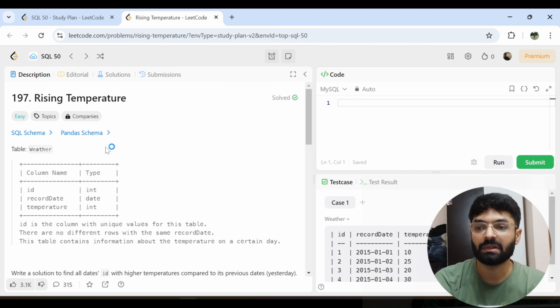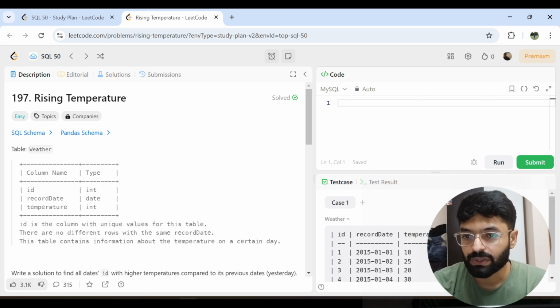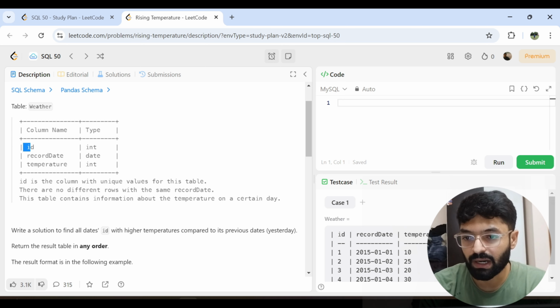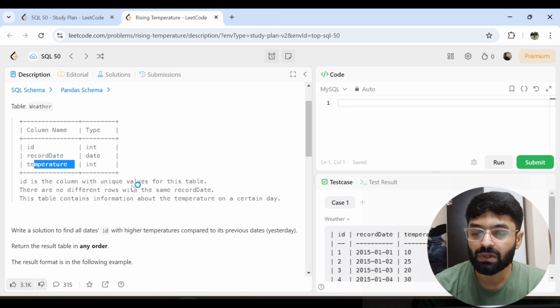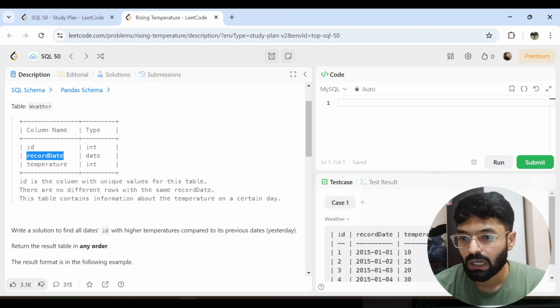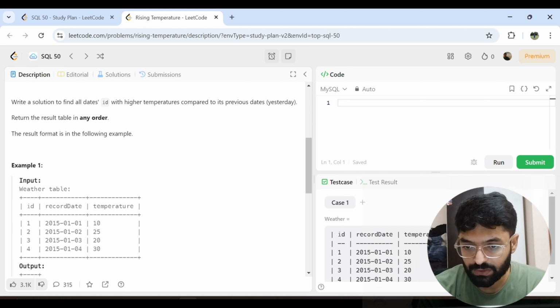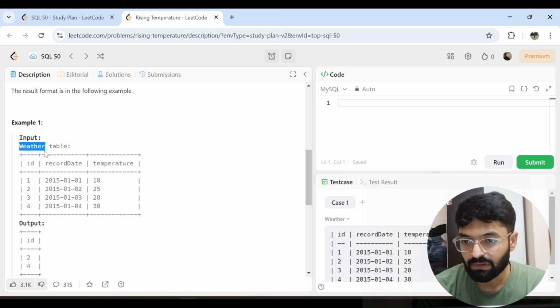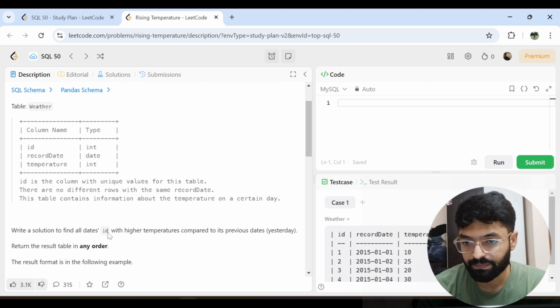Today I'm here with a new problem, and that problem is Rising Temperature, right? So here, in this table called Weather, you have column names ID, record date, and temperature, right? ID is the column with the unique values in this table, and there are no different rows with the same record date. So record date is also unique, and the temperature of each day is recorded in this table, right? If you look at this table, you have the ID, record date, and the temperature.